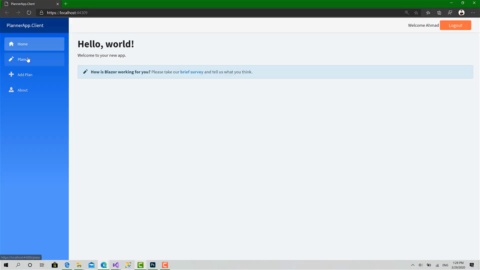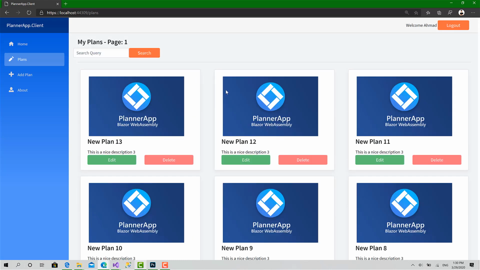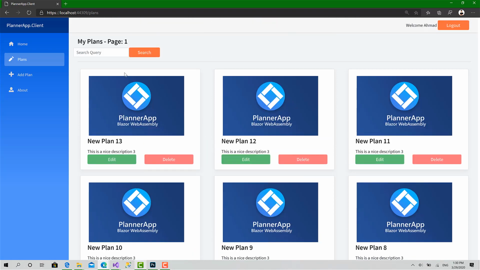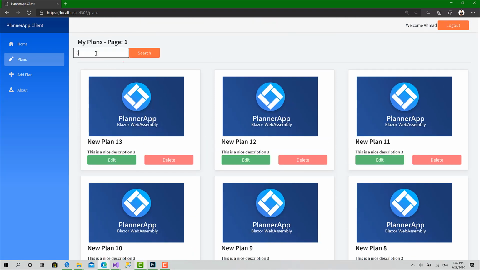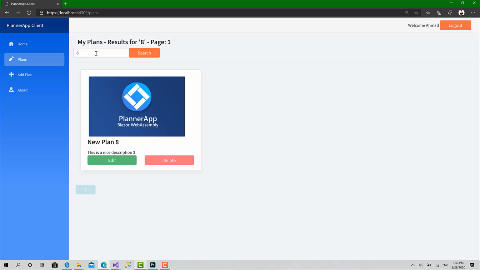Okay, here we go to plans. My plans, page 1. This is better than just showing my plans. This is all the plans, 13, 12. Now I will search for plan number 8. I will just type 8 and hit search. Okay, that's it. It works perfectly.